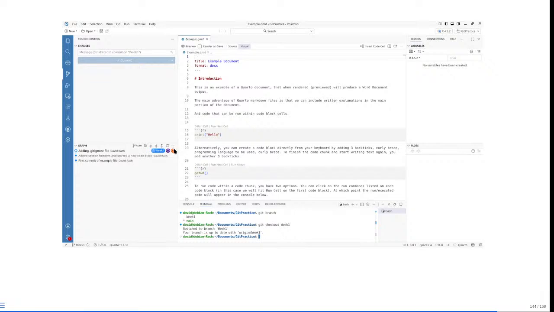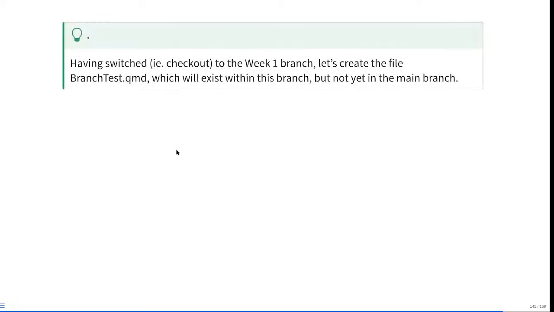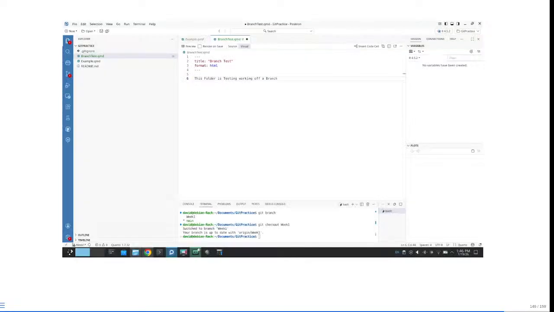So you'll see at this point, when you start messing around with branches, each branch has its own little color symbol, which will then be used depending on if you need it or not. Having switched to the week1 branch, let's create an additional Quarto Markdown file that we can make edits to that we know is not going to be present on the main branch for our regular day-to-day usage. So we're going to go ahead and create a new file.